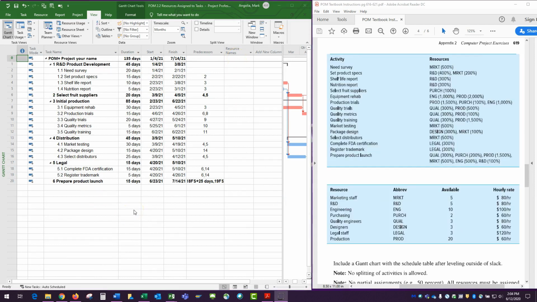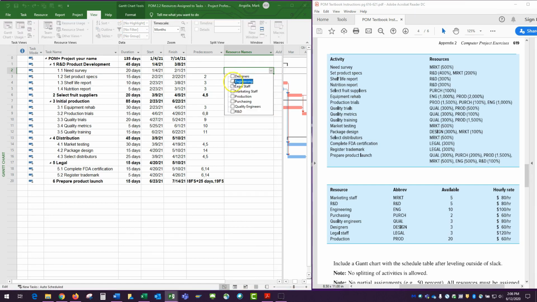Now there are several ways to add resources in, so we're going to demonstrate a couple of them here. So first task, the need survey, I'll click in here for resource names, but instead of clicking here, if I do this, I can only add a single resource. And if I do that there and I demonstrate that, I need 5, but I just have 1. So I don't want to do that.